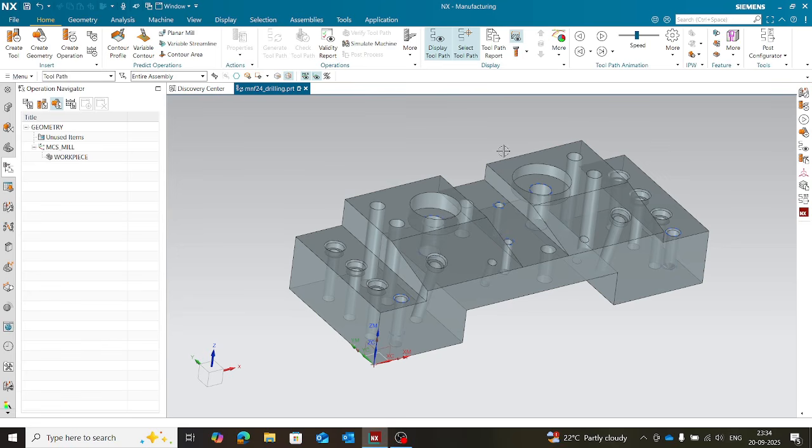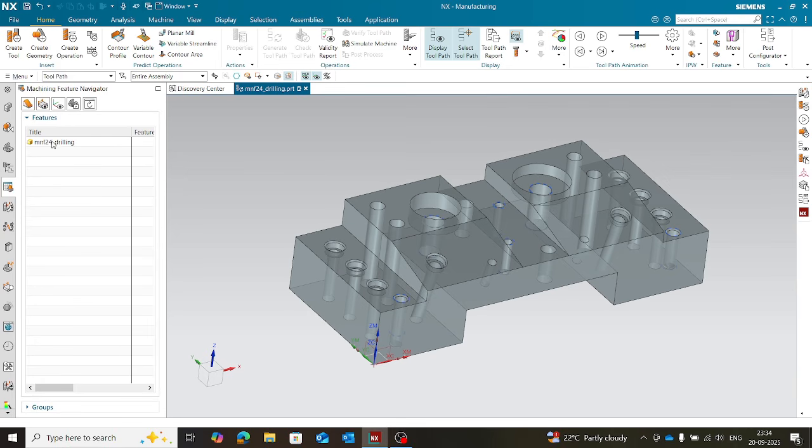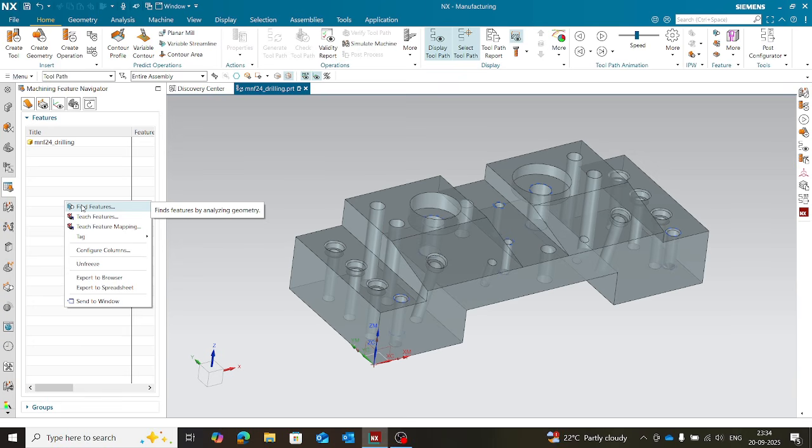Now whenever you are doing feature based machining or anything related to FBM, that will be done initially in this particular machining feature navigator. So after considering the workpiece and blank, you need to go to the machining feature navigator. Then here you can see your component name. Right click on top of that and go for find features. Otherwise right click in the blank area, and you can also see find features after right clicking.